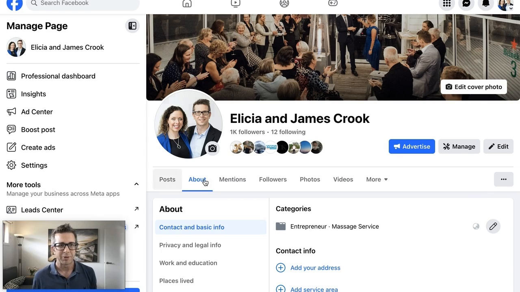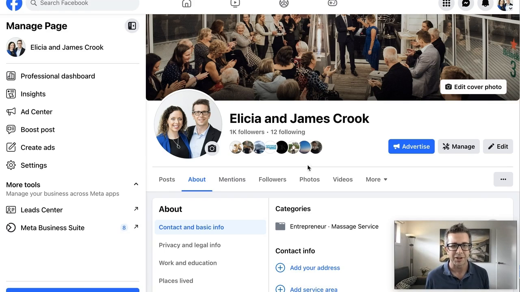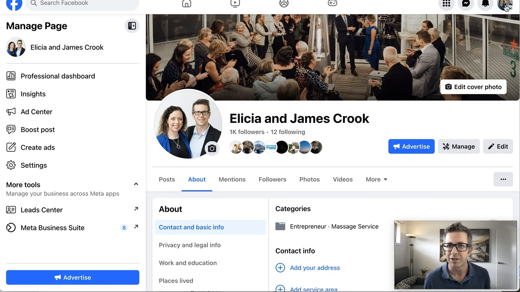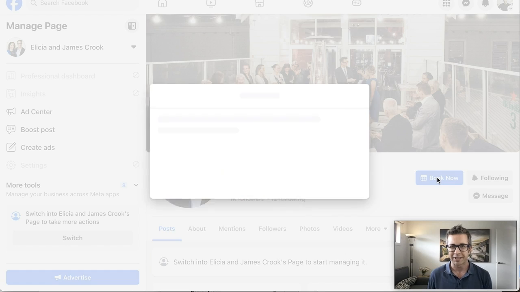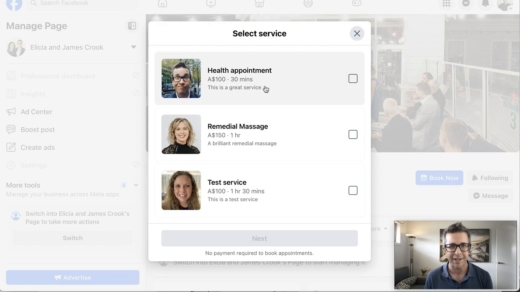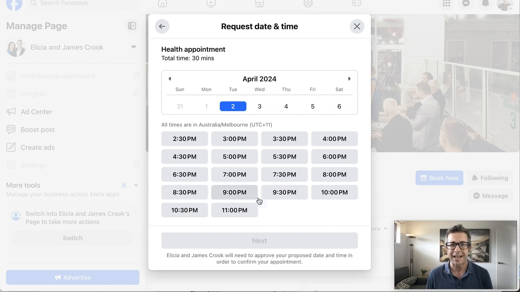Click done. We can't see it because at the moment we're still in our actual page as the editor of the page. But let me just switch. If I go up the top here and switch back to my profile. So now I'm acting as me, but I'm on the business page and there's a book now button. And when I click this book now button, this is where we actually get to see those services that we've saved in there. So at the moment, this looks like this is the only way to actually do it. And it's linked to a calendar, so people can actually come in and calendarize an appointment.